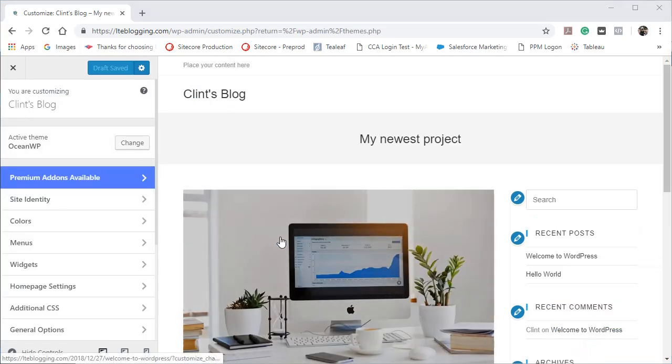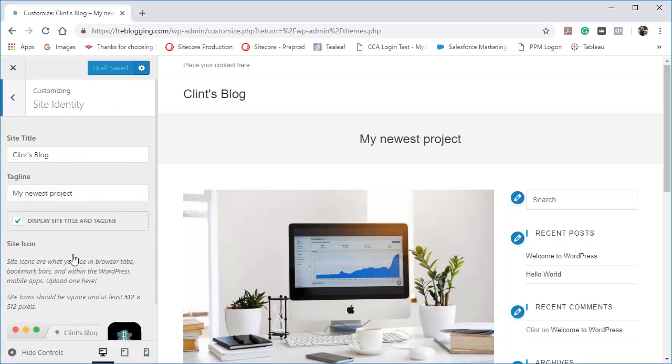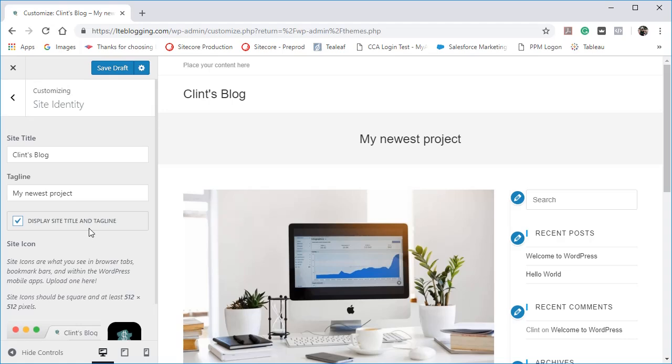All right, we now have the Ocean WP free theme up here. As you can see, site identity, again, is very similar. You've got your title, your tagline. Again, you have the option to display it or not with this theme, which is nice. Also has the site icon. One thing is missing though, the logo is missing.